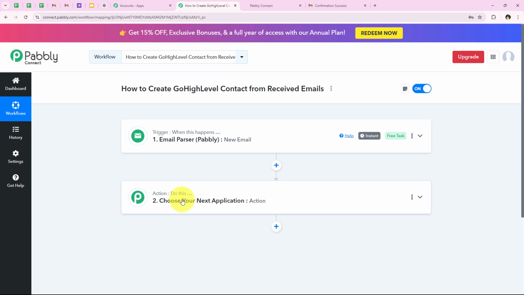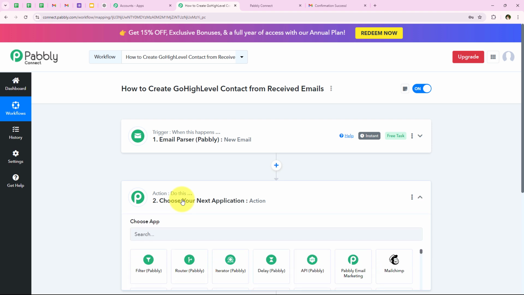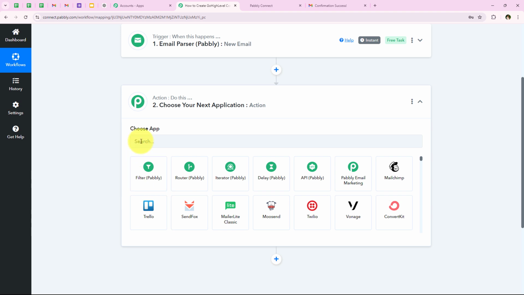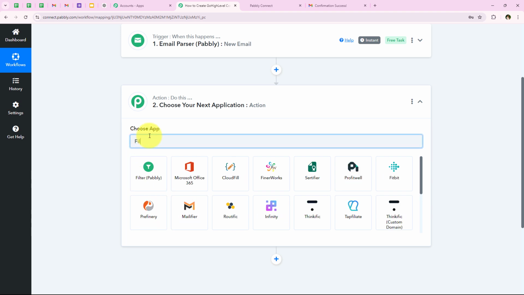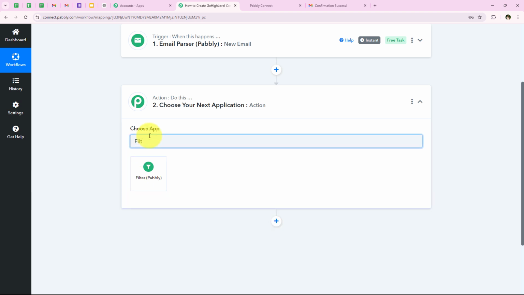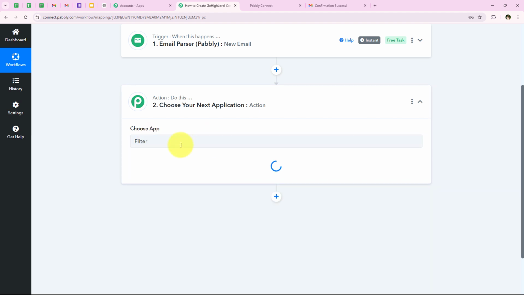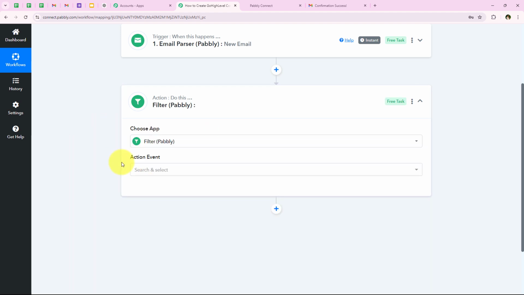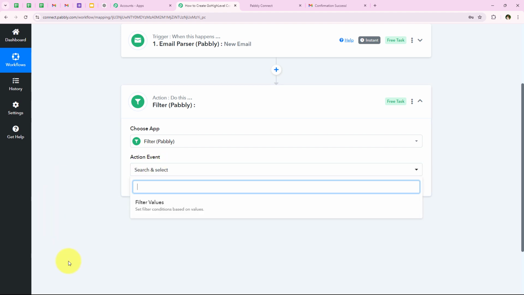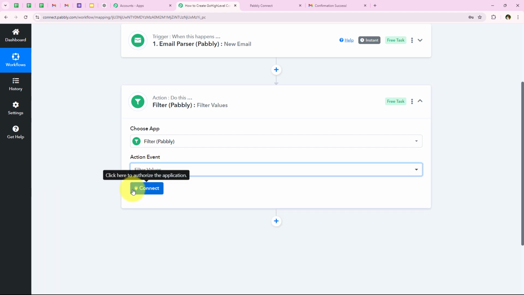But before making a contact in our GoHighLevel, we are going to add a filter condition right over here. So for the action application, I'm going to select Filter by Pabbly. It is a feature by Pabbly which helps you to add filter conditions in your workflow. So I'm going to search for it, and then we are going to select it. And now for the action event, we are going to select filter values.